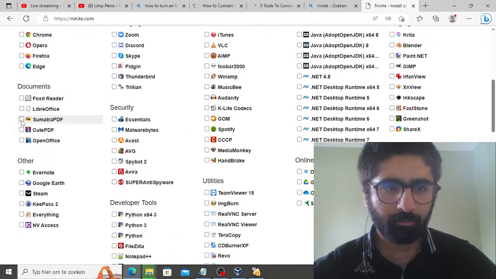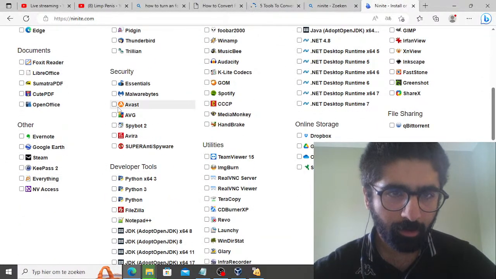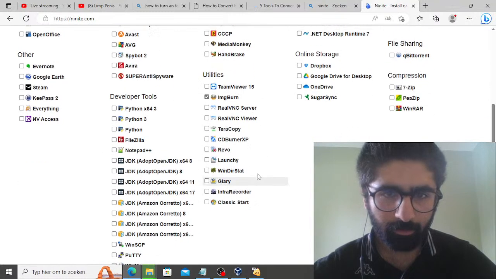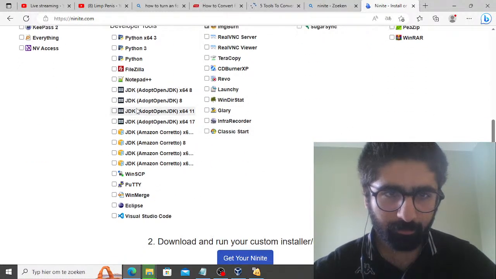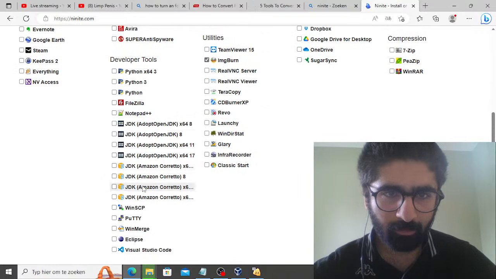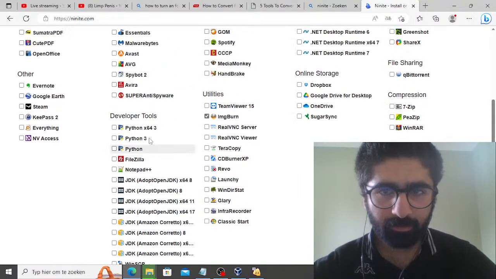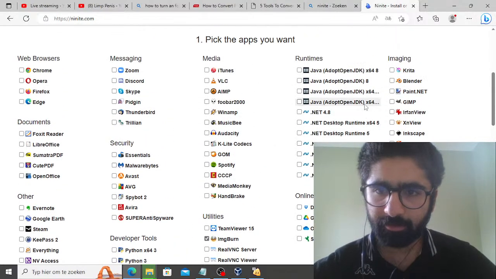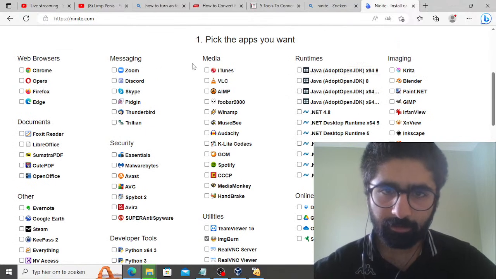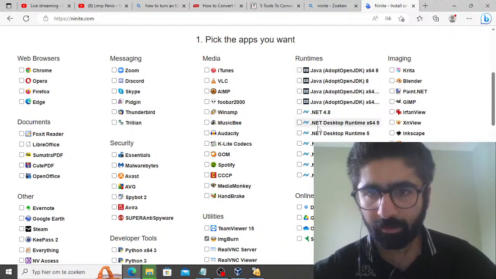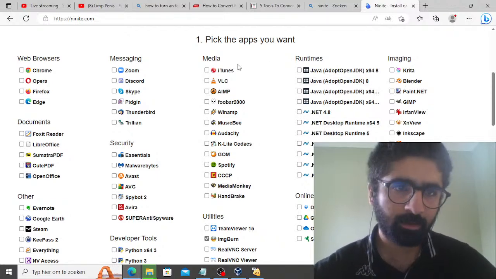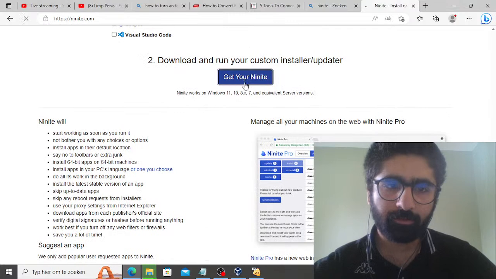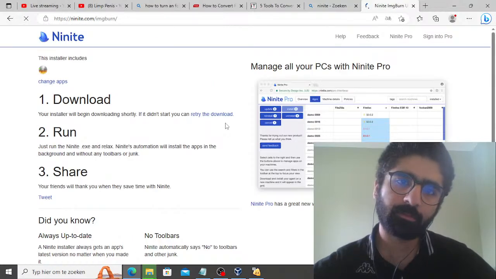So here we go. We're gonna grab ImgBurn. If there's anything else we want, we can grab JDKs, Python 3, FileZilla. Those things are all good. 7-Zip, PeaZip, WinRAR. Good things to grab, but I'm just keeping it light. There's only one thing I need. Spotify, MediaMonkey, HandBrake, .NET runtime libraries. But that's just all I want, so just grab this from the website.